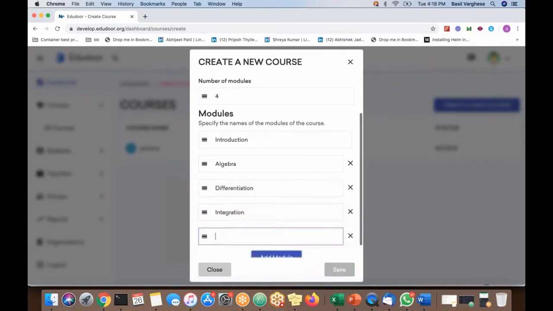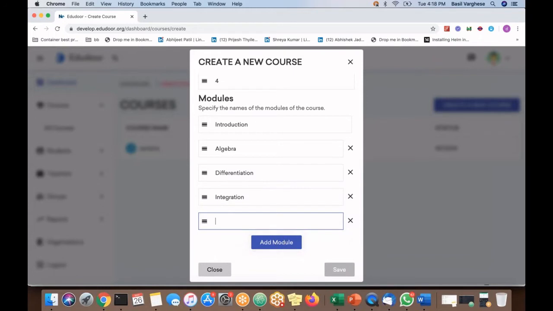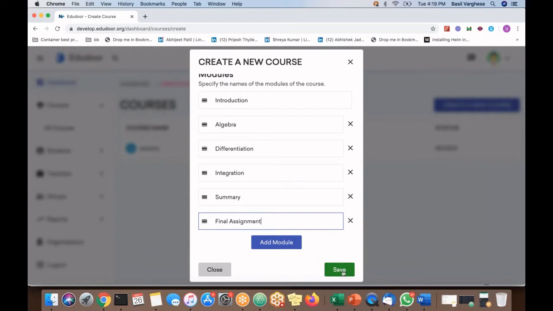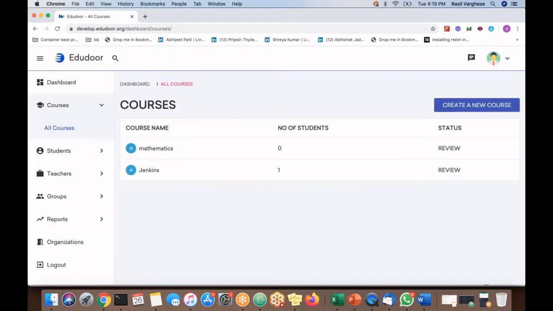If you want to add multiple more chapters, just click this add module button, and then you can add more chapters, and let's say final assignment, right? You can add a number of chapters, and when you are done with it, just click on the save button, and that's it, the course got created. So it is as simple as that.